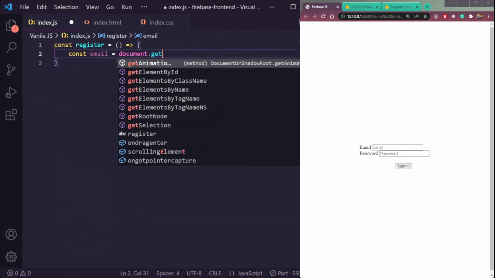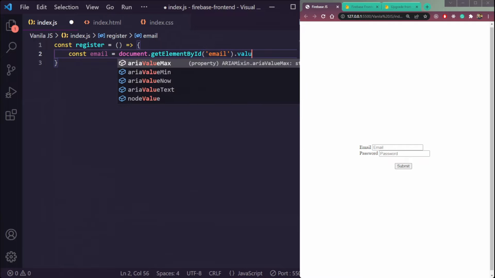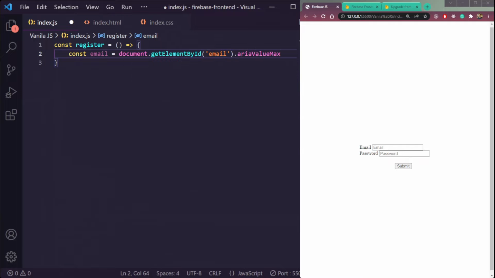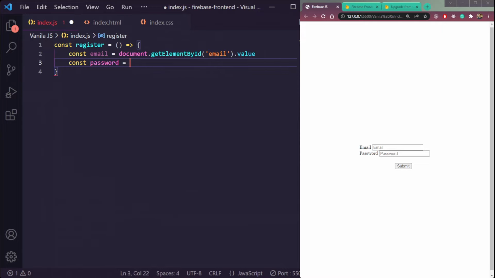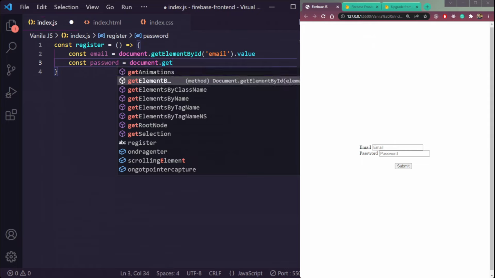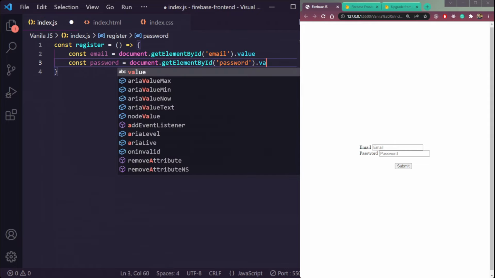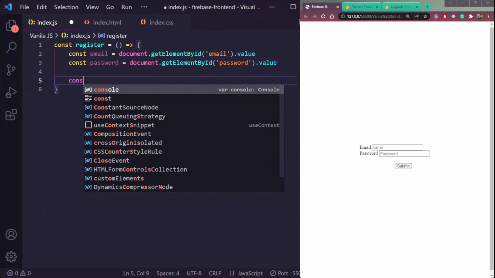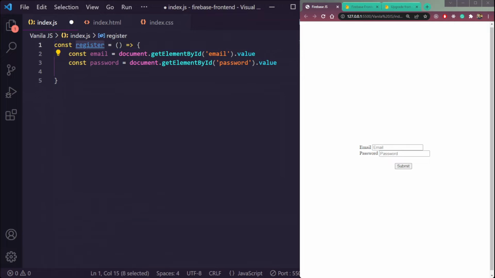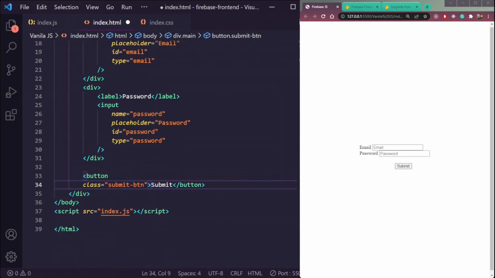Document.getElementById, the email ID, and .value to get its value. Then we have to just use password equals document.getElementById and the password, its value. If we console these values, we should be able to see them. But first, let's bind this function to this button here, the submit button.